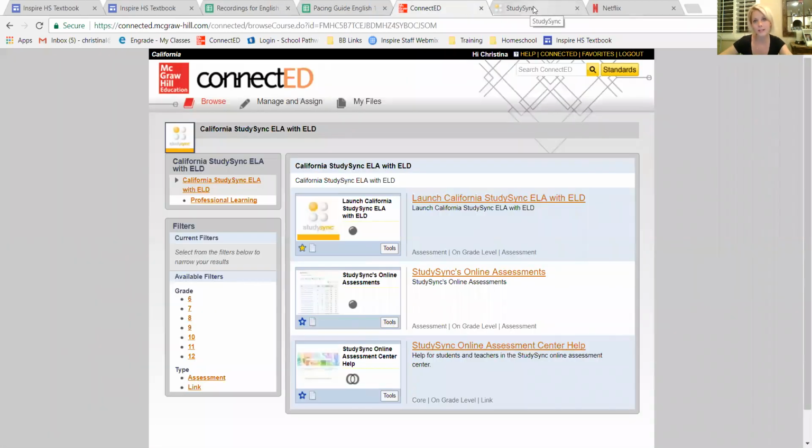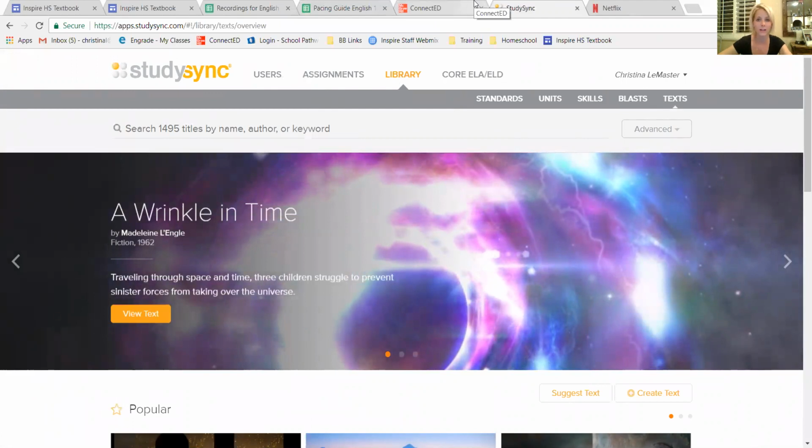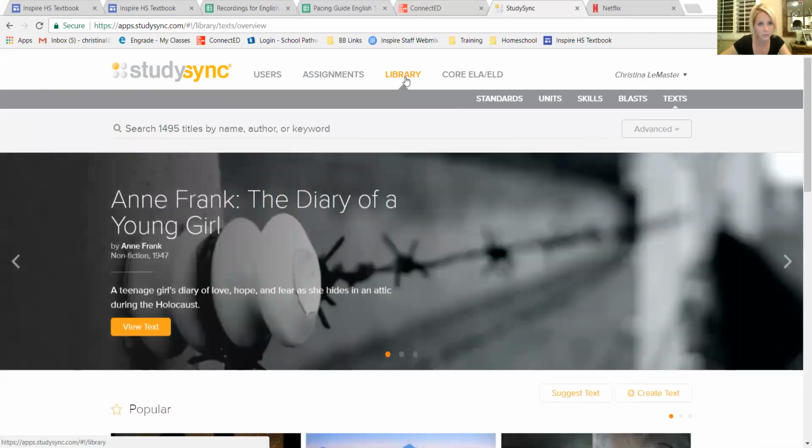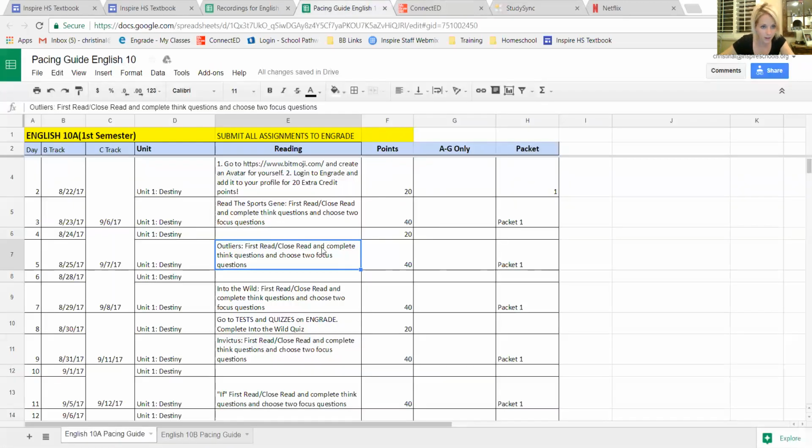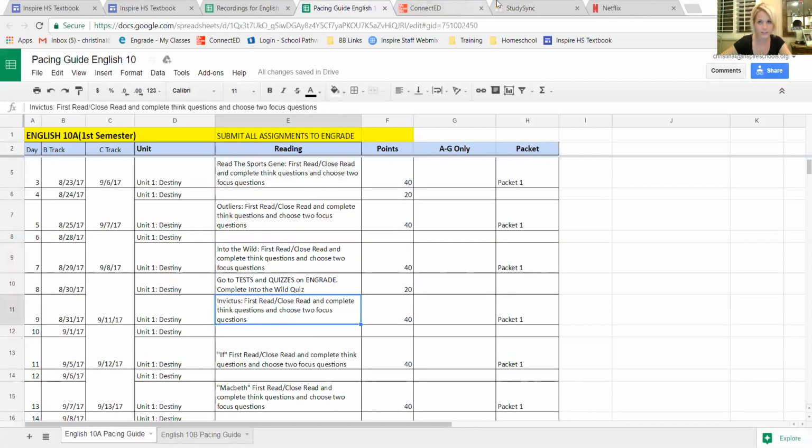I don't assign them on ConnectEd for two reasons. One, they do not have an online gradebook, so there's nowhere to turn it in online. And two, this is a textbook class. You're supposed to be doing this class mostly offline. And so there's no point in me assigning everything online. So just use this as a library in case you don't have access to your textbooks, or maybe you forgot them and you like to use the extra resources. So I did a video on The Sports Gene and Outliers. If you didn't see that one, you can go back to my YouTube page and check that one out. So today I'm going to focus on Into the Wild and Invictus.